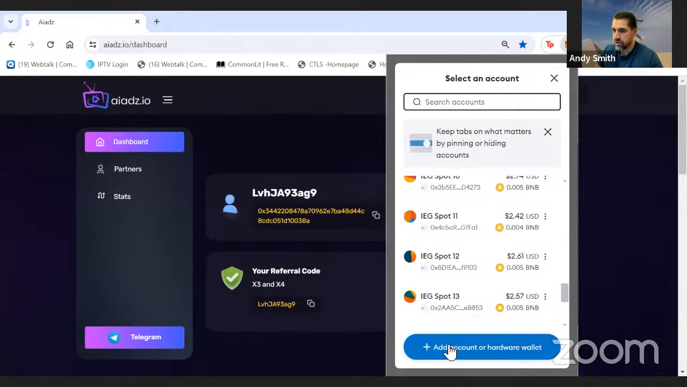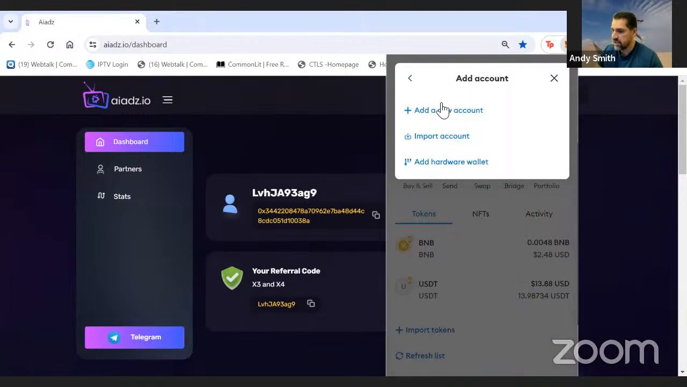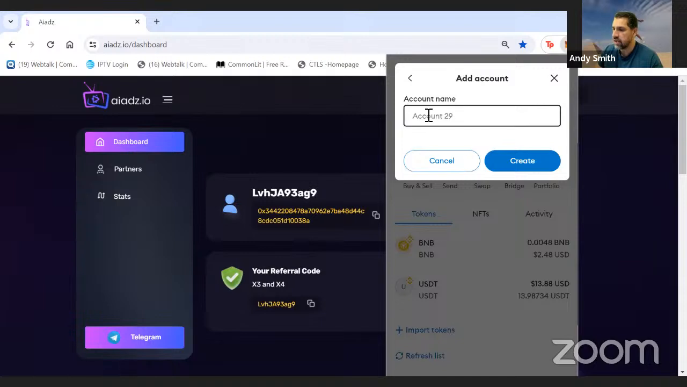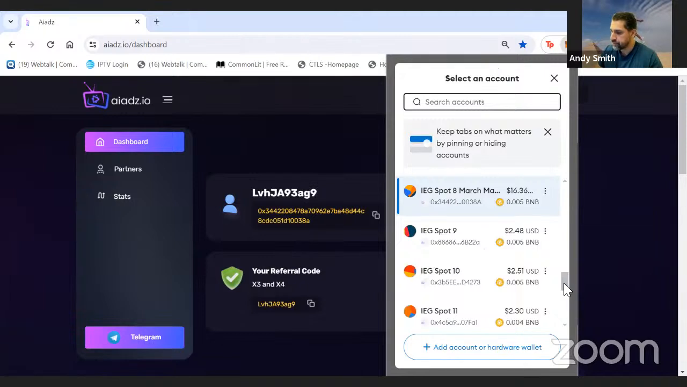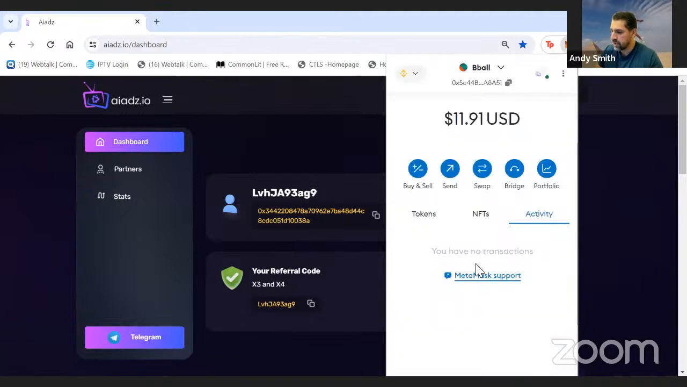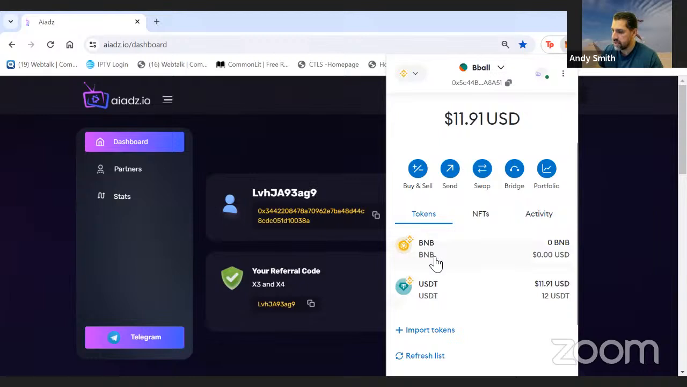All you have to do is click on this, add the account, click add the account again, name it, and then create it. That's simple. When you create that, I'll show you one that I actually created last night and what it looks like. It looks like this. It has no BNB, so I can't really use it right now.